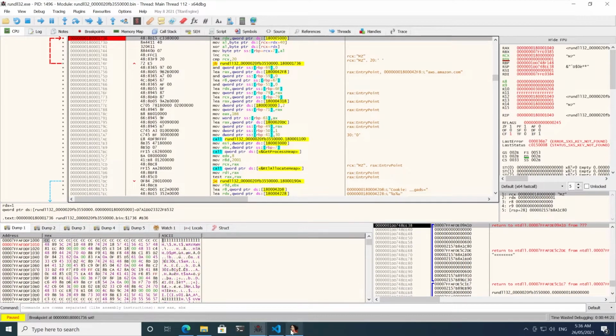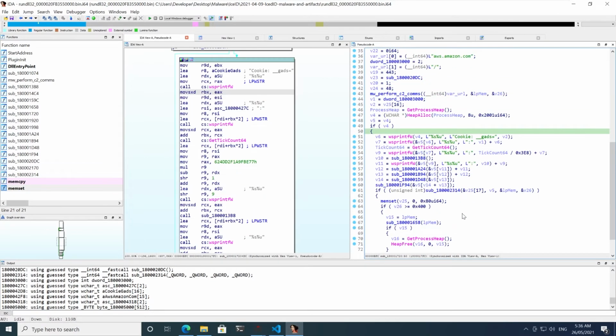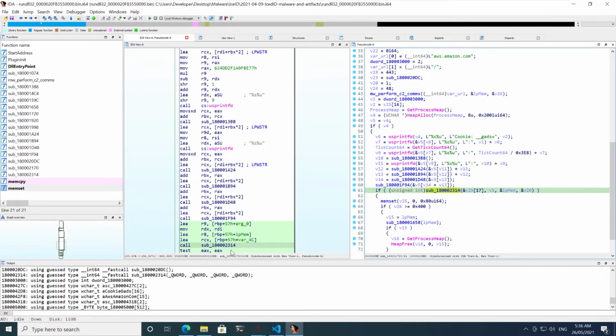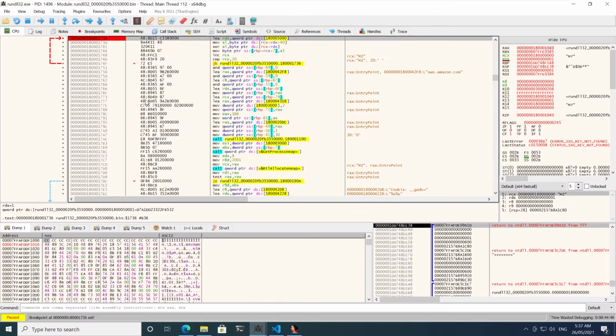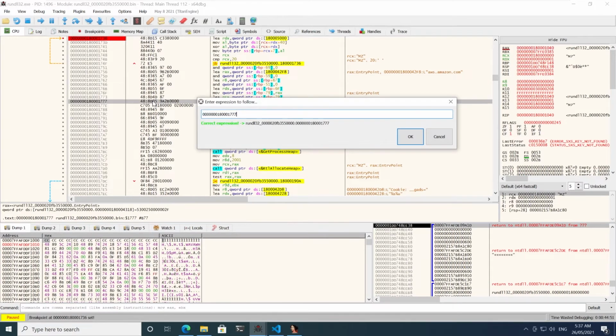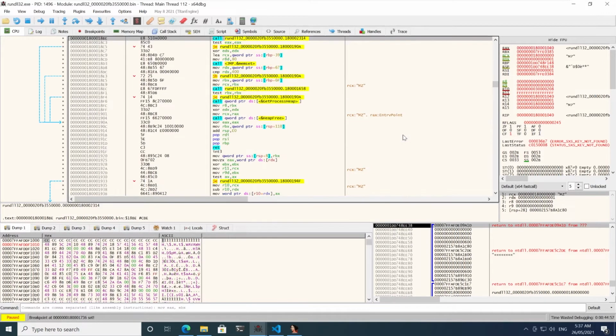And we will also place a breakpoint on this location, which is, if we select this, we can see that the location is 180018BE. You can also press spacebar here and we can see it, 180018BE. So Control G, 180018BE. And go here. This is the call that is made for the command and control. That's fine. We will place it here.